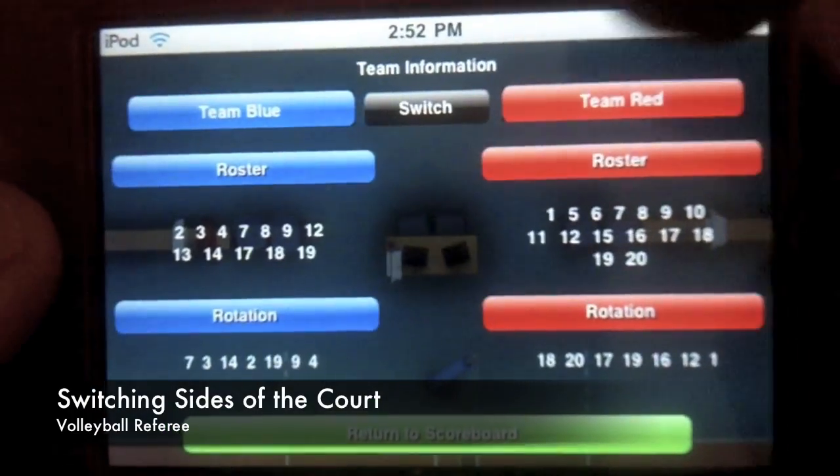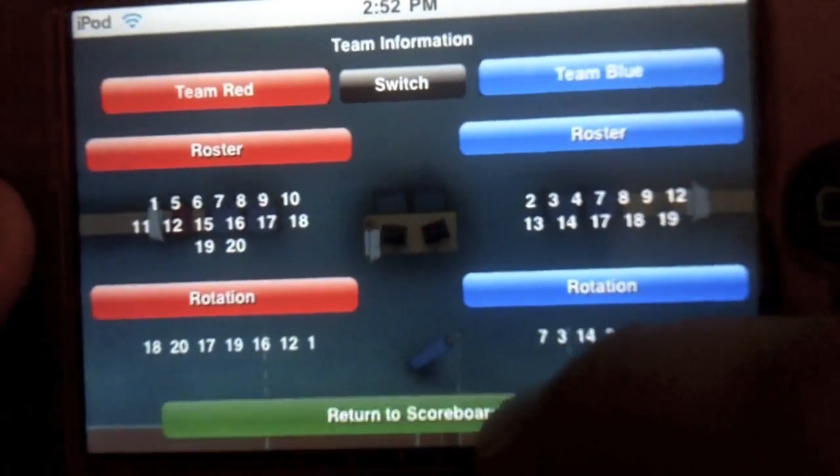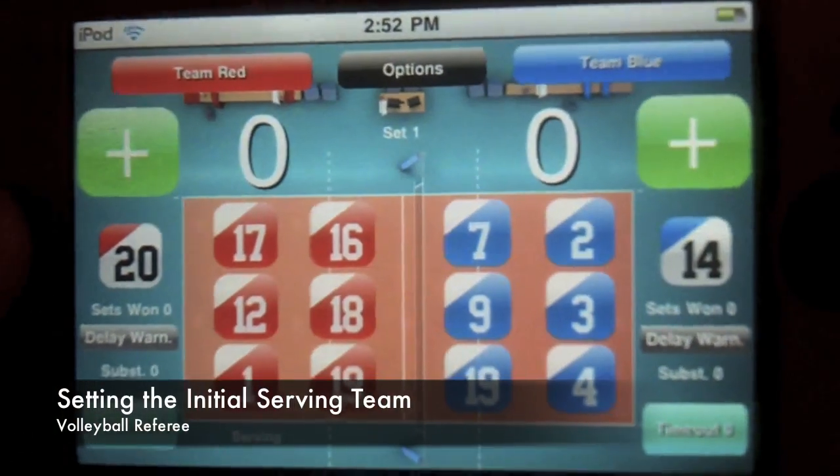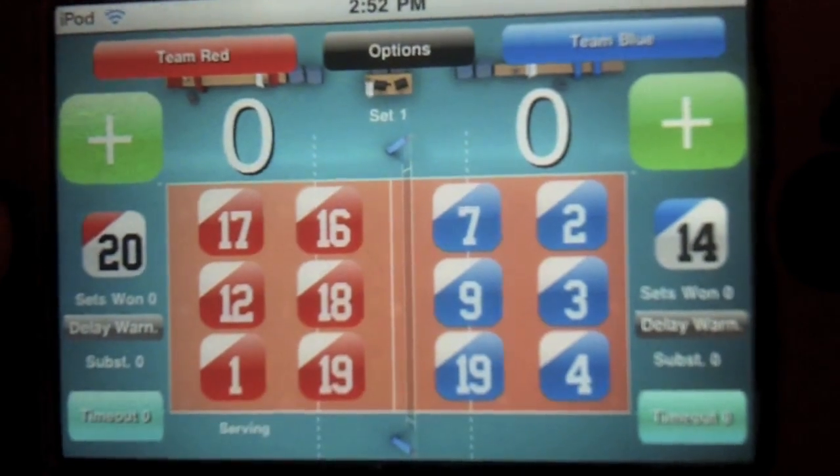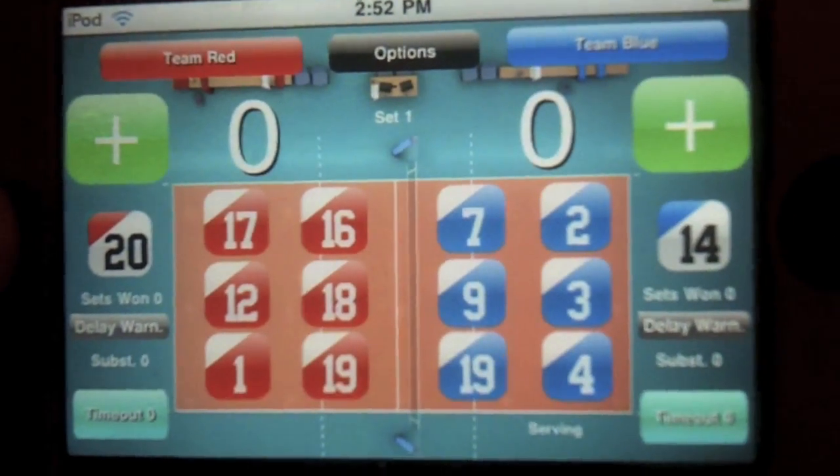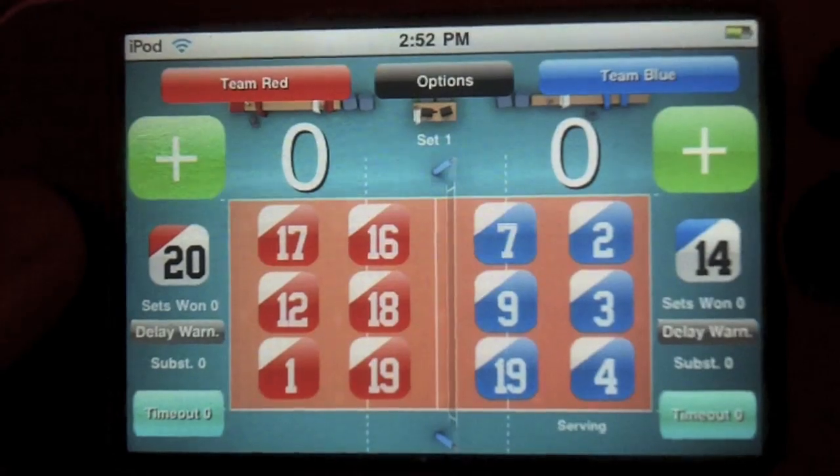Now, of course, you can switch the sides of the teams. Just press the switch button on team information and then come back to the scoreboard. So now we can set up the serving team. In the bottom left there, you can see the serving tag. I'm pressing it, and now the very first serving team is going to be Team Blue.